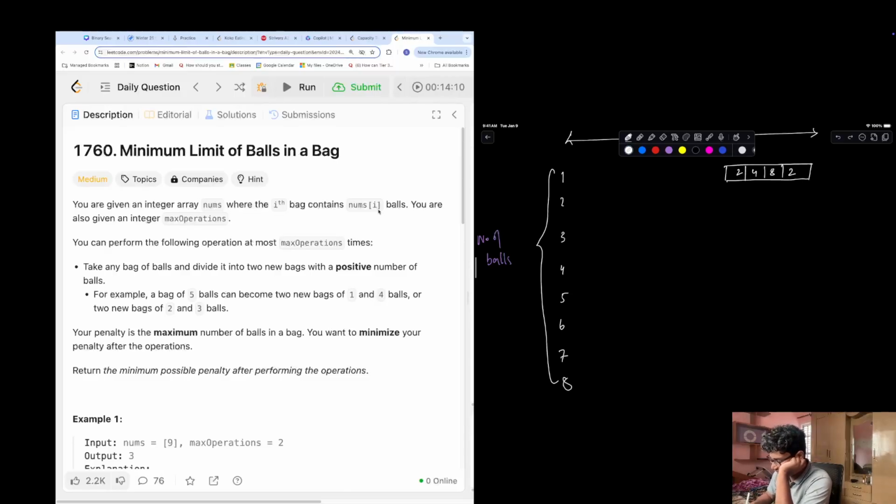So if we have 2, I'll break 2 into 1 and 1. If I have 4, I'll break 4 into 2 and 2, again 2 into 1 and 1, 2 into 1 and 1. Same thing with 8. 8 into 4 and 4, 4 into 2 and 2, 2 into 1 and 1, 1 and 1, 1 and 1. Remember that each breaking costs you an operation.